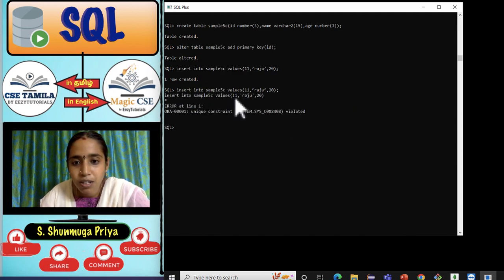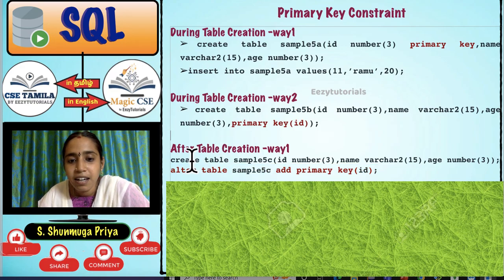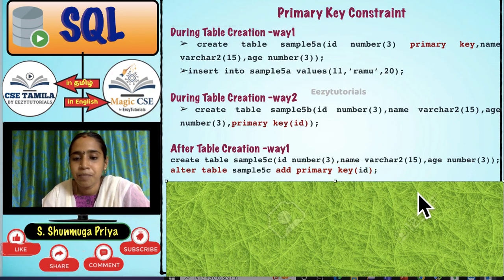So now duplicate is not allowed. So primary key is working. So after creation of the table, if you want to make a field name a primary key, you have to use the alter table command, add primary key.